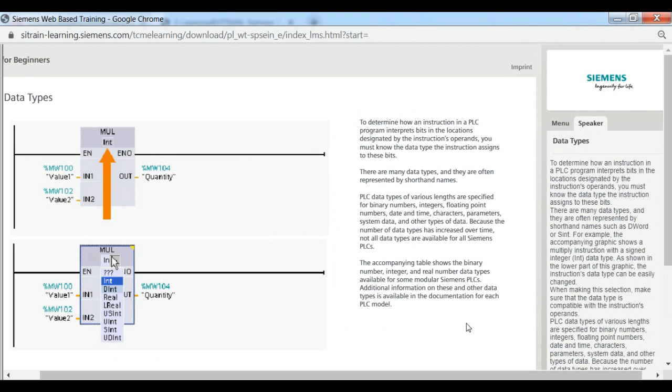To determine how an instruction in a PLC program interprets bits in the locations designated by the instruction's operands, you must know the data type the instruction assigns to these bits. There are many data types, and they are often represented by shorthand names such as DWord or SInt.